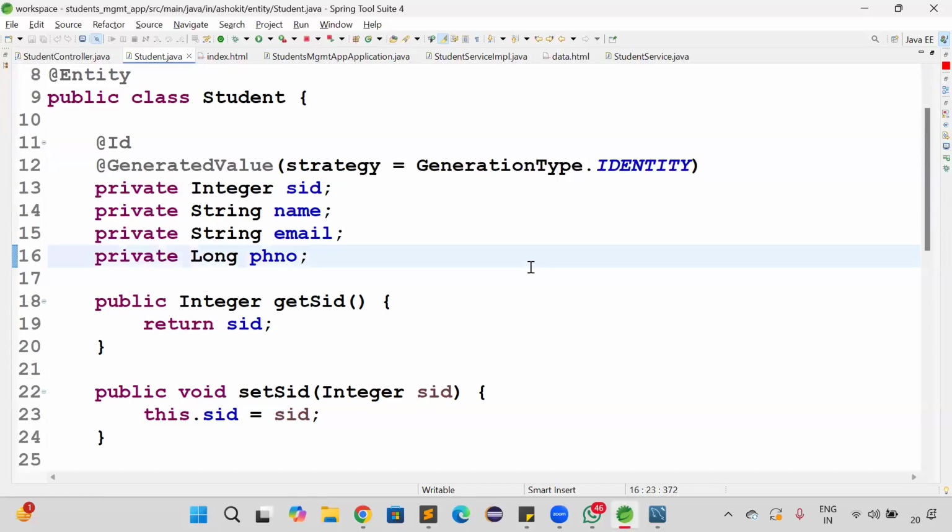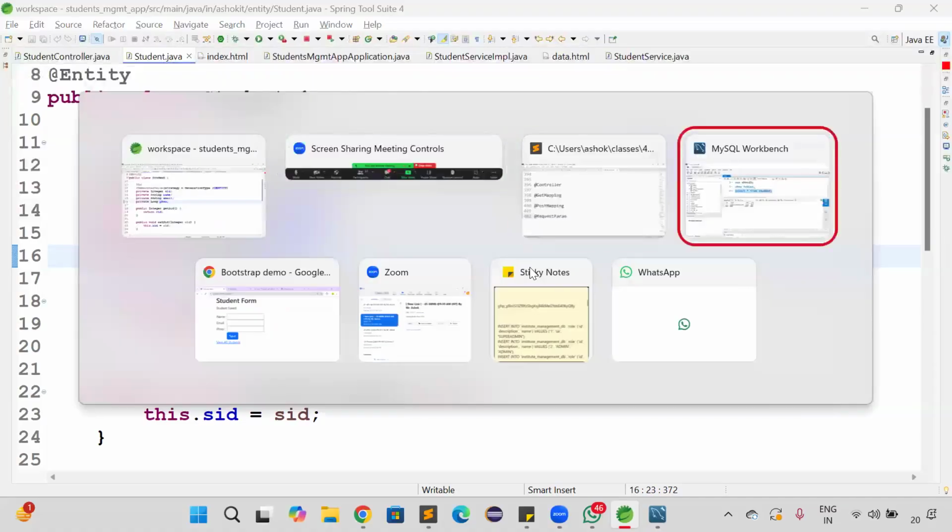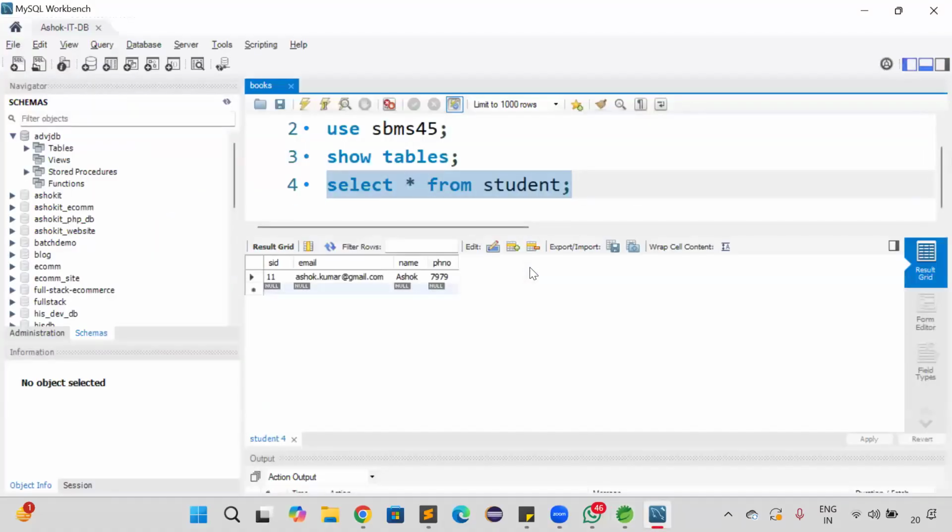So we are using the @GeneratedValue annotation. Because of that annotation, the primary key column value is auto generated. That is fine.